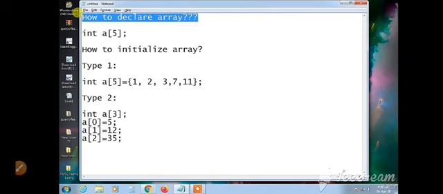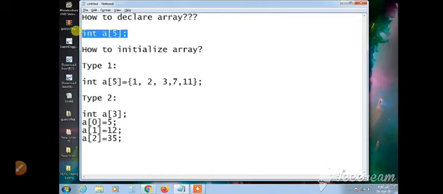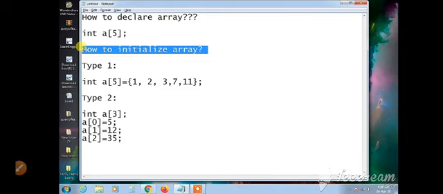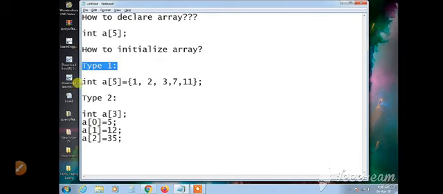Now how to declare an array? We declare an array by writing int a within the subscript 5. Next, how to initialize an array? There are two ways we can initialize an array. Type 1 is int a[5], then equals to, within curly brackets we can write down the values. You can see here that we have mentioned all the 5 elements.